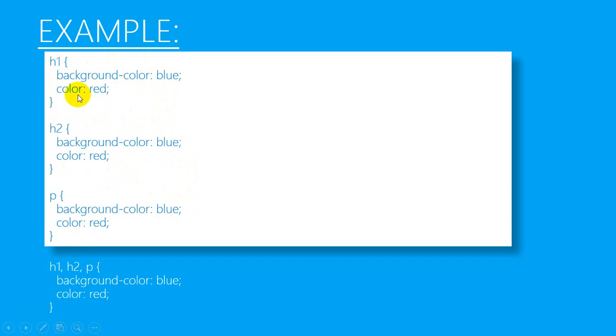So instead of writing code again and again, you are writing these 2 lines of code for H1, again 2 lines of code for H2, and for the paragraph you are writing the same code. If you count 1, 2, 3, 4 lines for each selector, you are writing 12 lines. But you can reduce your code by grouping like this. This is the real example of grouping of selectors.